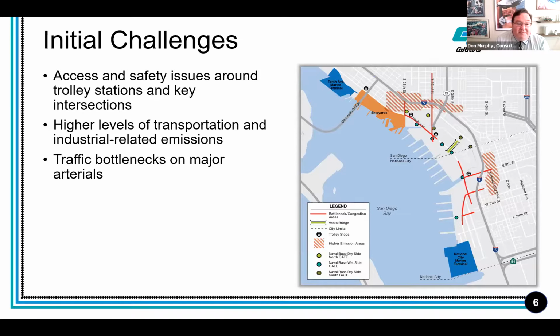So some of the initial feedback we've received from those other studies that we want to build on is what's generating issues related to access and safety around trolley stations, getting to and from those modes, as well as pedestrian crossings at key intersections. And then the higher levels of industrial and transportation related emissions that are impacting nearby residential communities, as well as traffic bottlenecks on major arterials, some of which are generated by naval-based traffic or shipyard traffic that also impacts the nearby communities. Next slide, please.